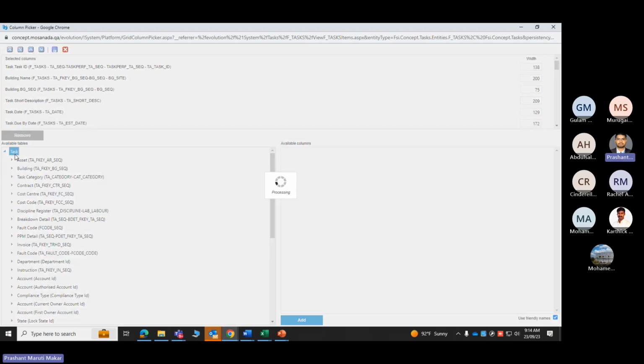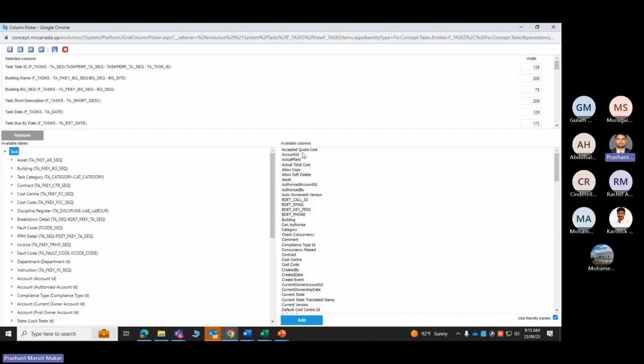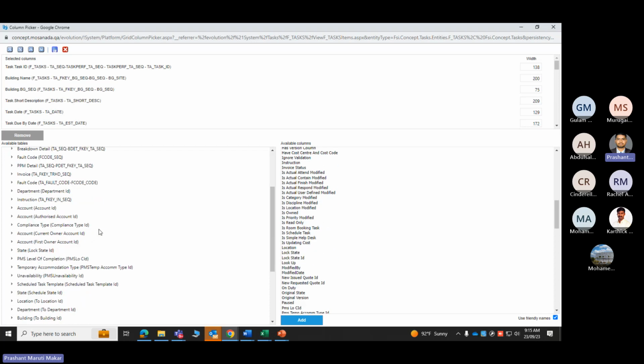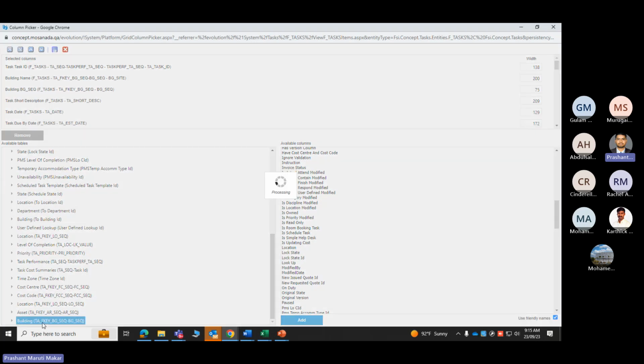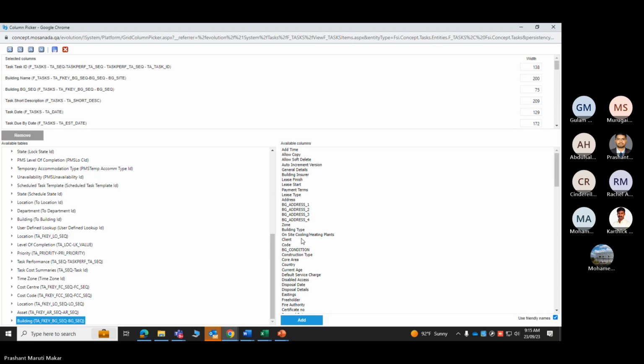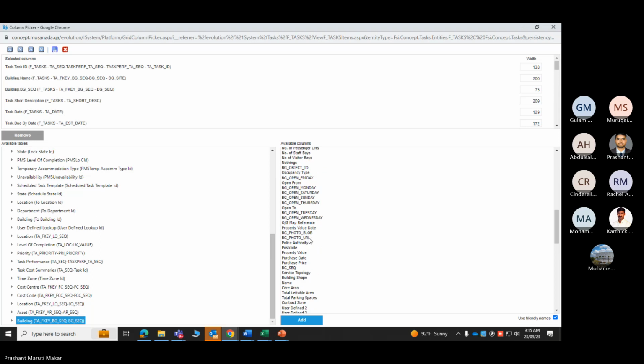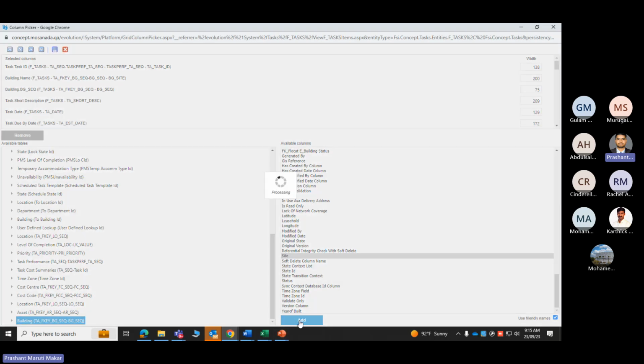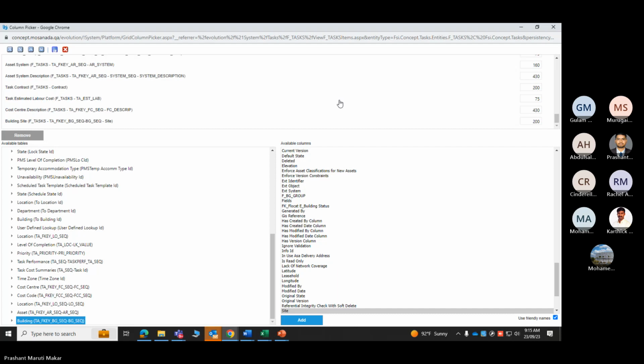You can just click on this, and here you will find all the available columns, and from this, whichever is required, you can just add it. So I need this site name, so I will click on the building. I will click on the site. Okay, and I will click on the add button. You can see in the last, building site has been added.